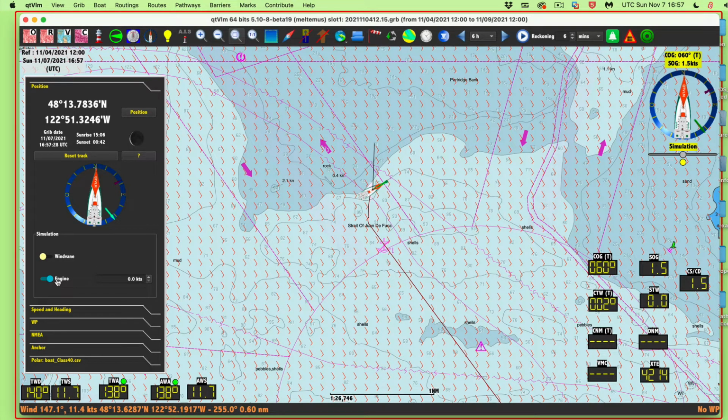Okay, the engine's on. But the boat speed is 0. Sails are all down, presumably. And the engine's on. The boat speed is 0, the engine speed is 0. But look over here, COG. And sure enough, it's doing exactly what we'd expect. We're drifting in that current. We've got a current speed of 1.5 knots, and we're drifting in direction 060.